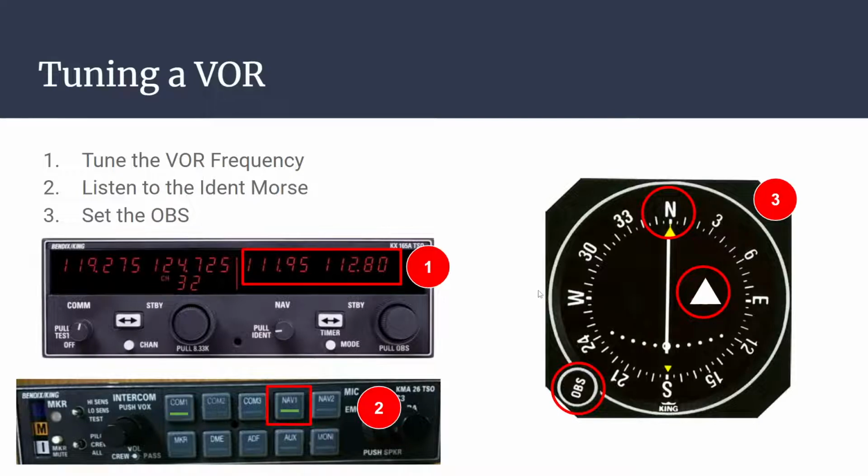I bet Romain hasn't tuned VORs like that. Albert, I am 99% sure you haven't tuned VORs this way. Nope. Because it's a 3-step process. Step 1, tune and select the frequency. Step 2, press the audio button so you can listen to the Morse code.